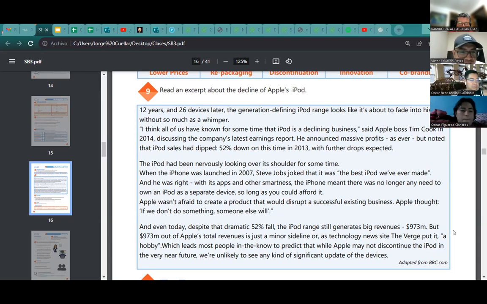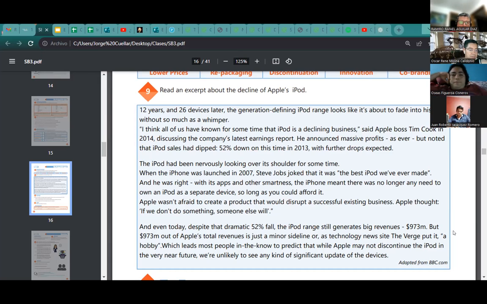Twelve years and 26 devices later, the generation-defining iPod range looks like it's about to fade into history without so much as a whimper. I think all of us have known for some time the iPod is a declining business, said Apple boss Tim Cook in 2014, discussing the company's latest earnings report. He announced massive profits as ever, but noted that iPod sales had dipped 52% down on this time in 2013.